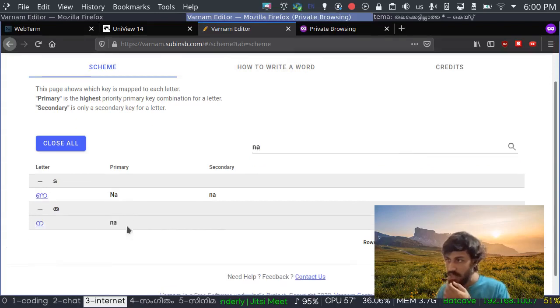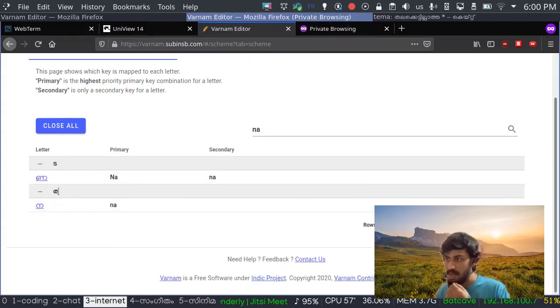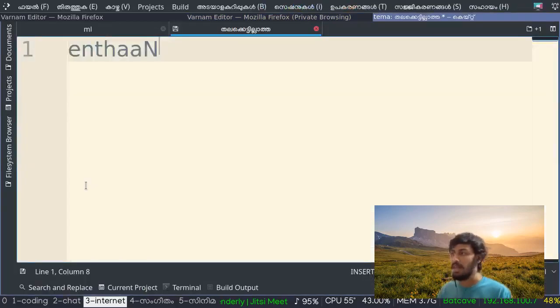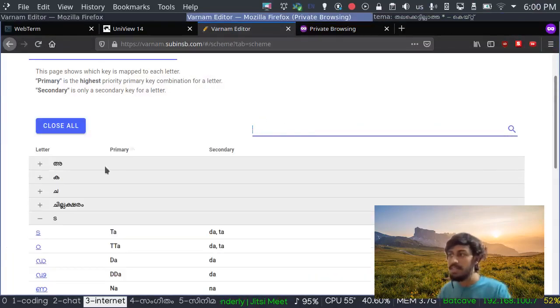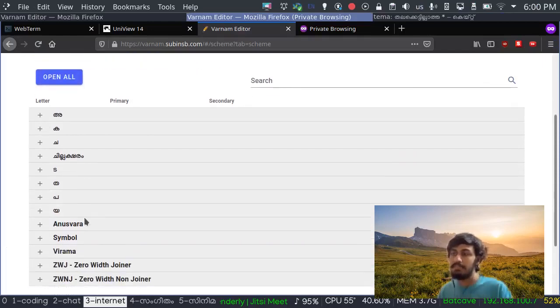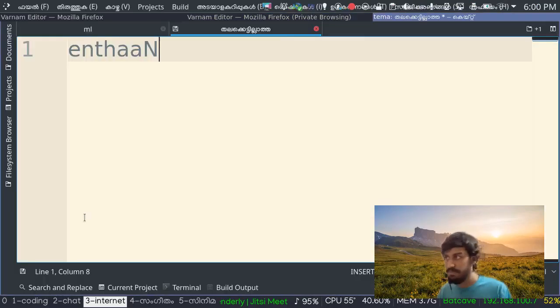There are two Na here. One is for the small na, and this is capital Na. There is also a secondary thing that I mapped, but we will always give priority to the first one because that's better to learn. So capital N gives our Na, that is what is required. If we learn this scheme right here, we can easily type as many words as we want, and we can improve our typing and increase our typing speed.